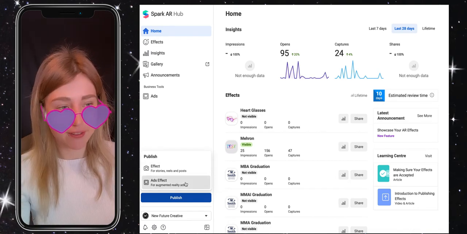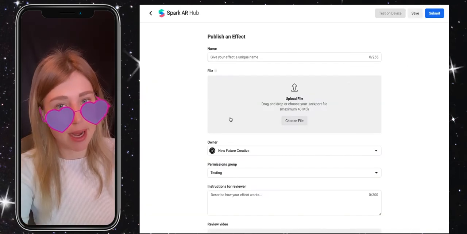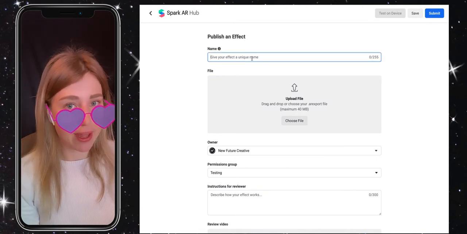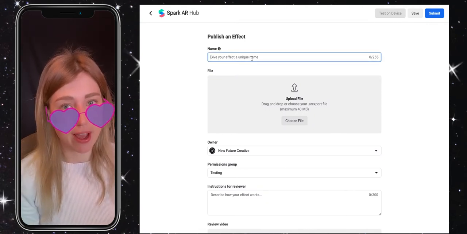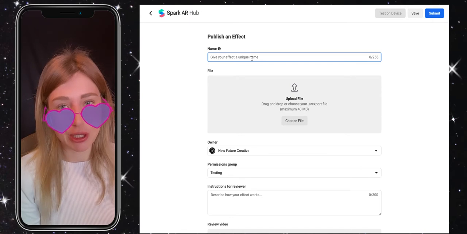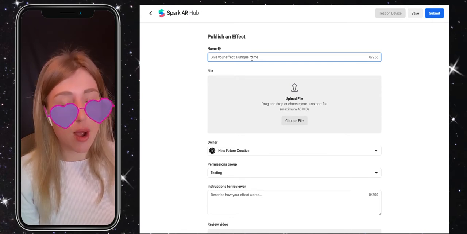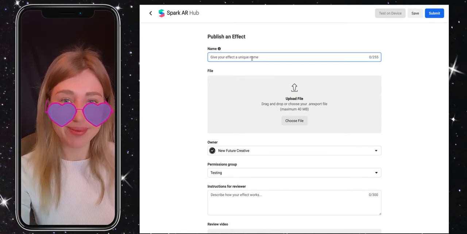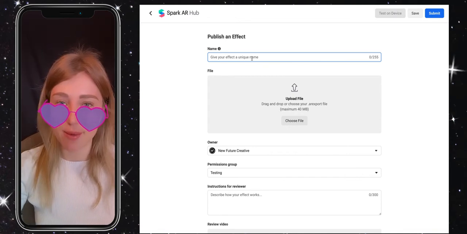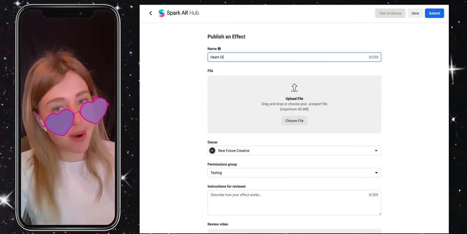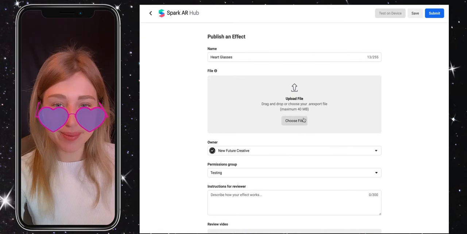So hit the Publish Ad Effect button, and this will bring you to the Ad Effect application. It's important to note that all effects published through SparkAR are reviewed by Facebook to make sure that they meet the SparkAR guidelines, which I'll link down below. So the first step is to name your effect. For this purpose, we'll name our effect Heart Glasses.